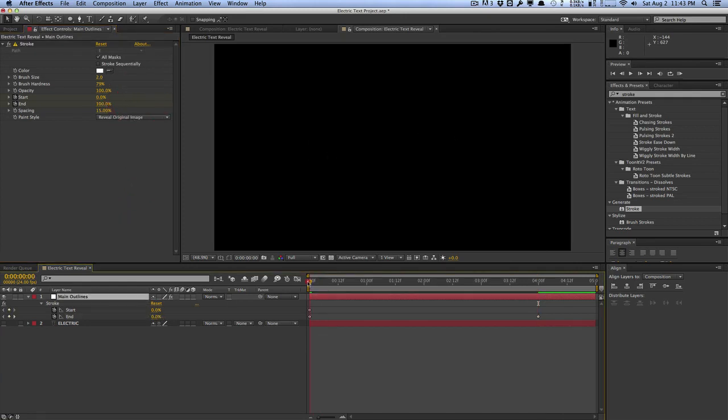And this is going to be our main outline. Essentially it's going to be the main drawing outline of our text. So if you do a quick RAM preview, it's essentially just our stroke being drawn on. And this is looking pretty good. So this is gonna be a main stroke. We'll come back to this later.